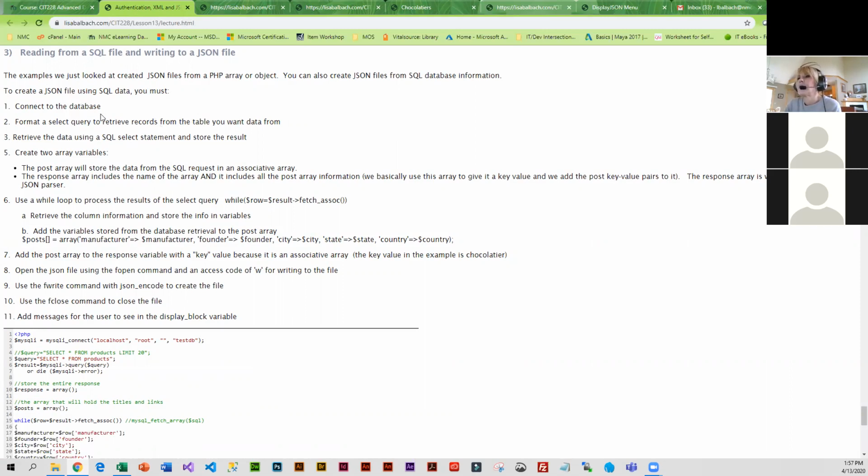So to create a JSON file using SQL data, obviously you have to connect to the database. You have to format your query to retrieve the records. Then you're going to have some kind of a select statement to retrieve that data. You're going to store the result.